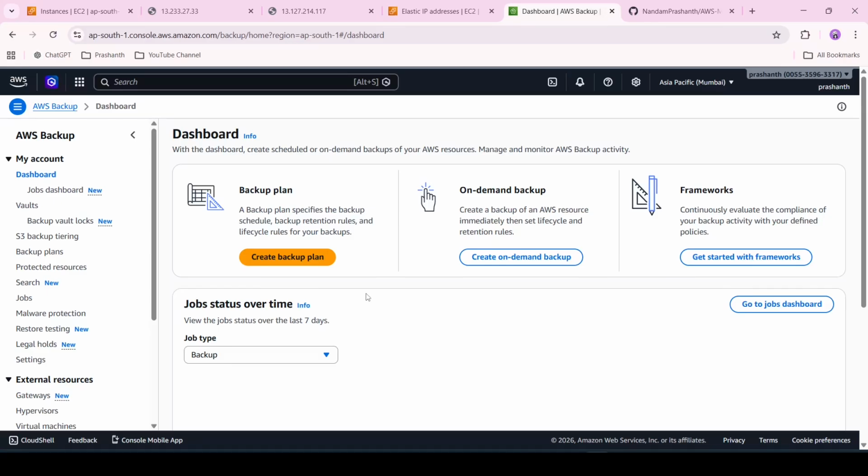I hope the video helps you in understanding backup and restoring data from backup in AWS.